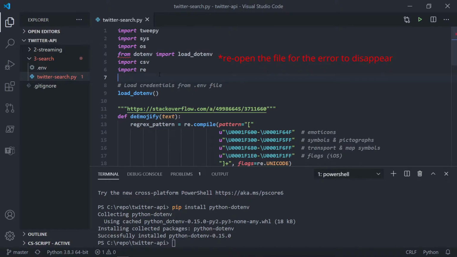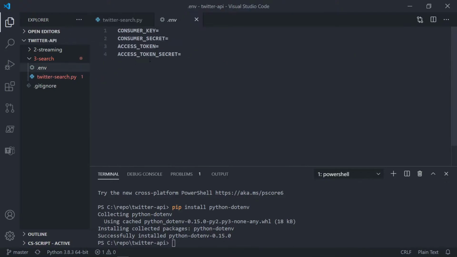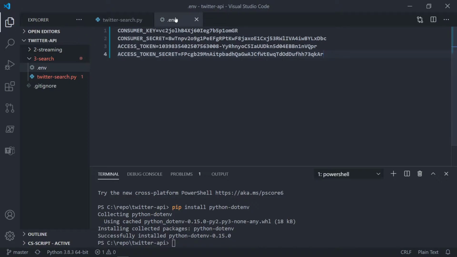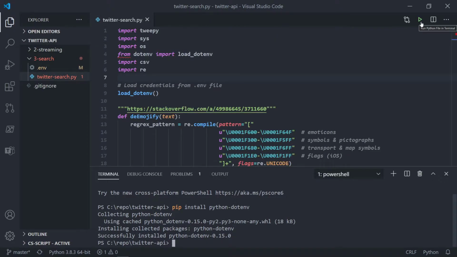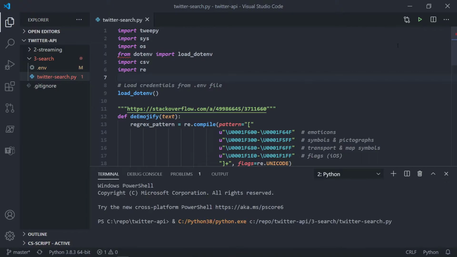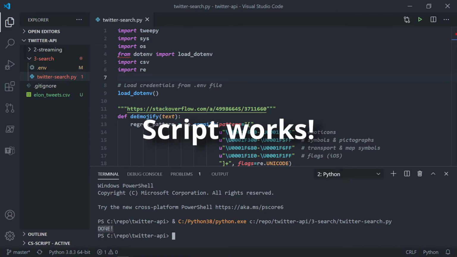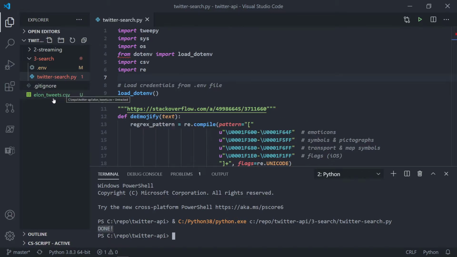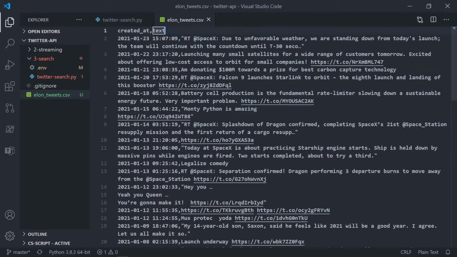The second step is to populate the env file with our Twitter credentials. The tutorial on how to do that is in the previous episode. So I'm going to paste them in. And to run that script, we can just click the green icon here. And it's done. As you can see, our script printed done, and we have a new file called elon_tweets.csv, just as we requested. Open it, and we've got the tweets.